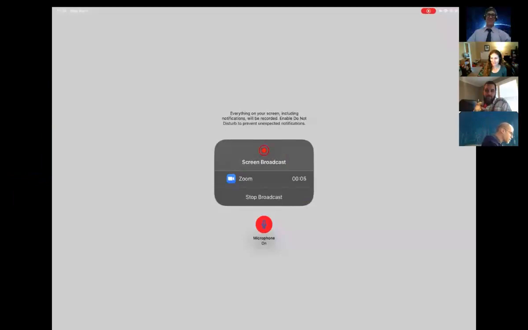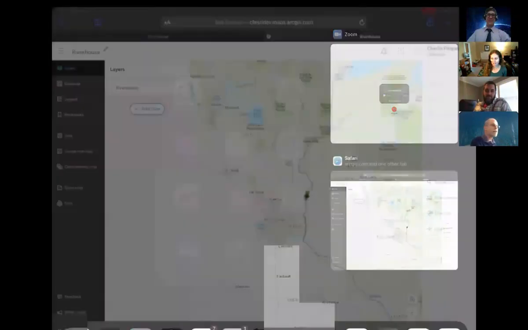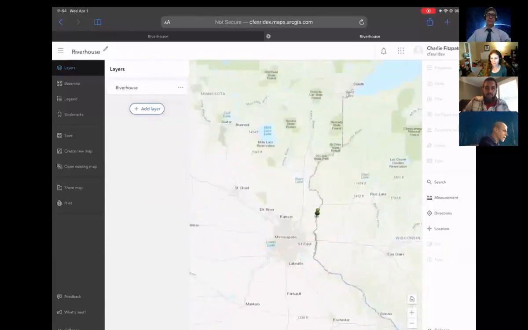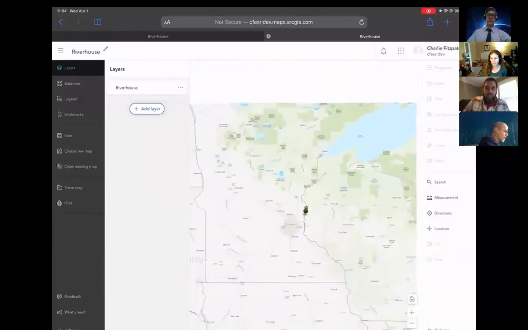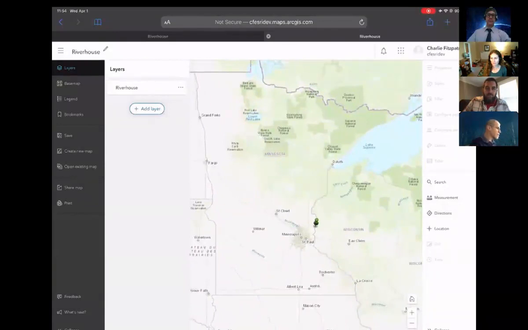Let's see what I've got here. I've got ArcGIS Online working on my iPad, and you're seeing the map viewer. This is actually the beta version, the next generation of the map viewer. It's a place I've been to many times, and that's what it looks like. But it's not just the iPad that can do that.